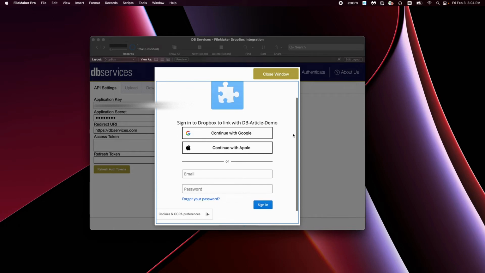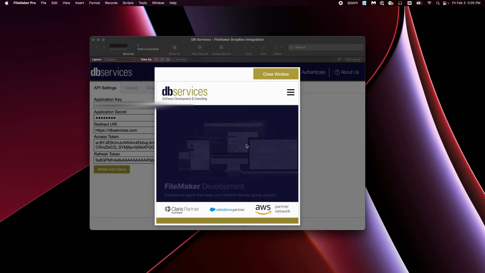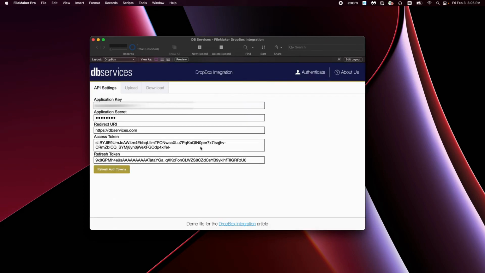And from here, we can sign in with either Google, Apple, or a standalone Dropbox account. In my case, I'm going to be continuing with Google, selecting all of this. And what this is going to do is generate an access token, which is what's going to be used for all of our API requests from here, as well as a refresh token, which will be used to update that access token once it's expired.